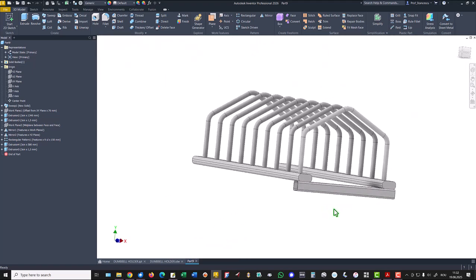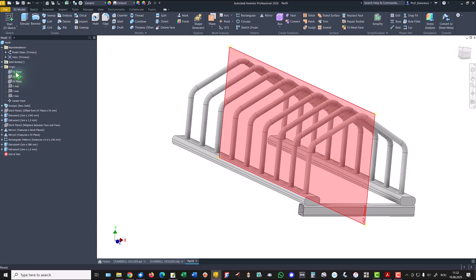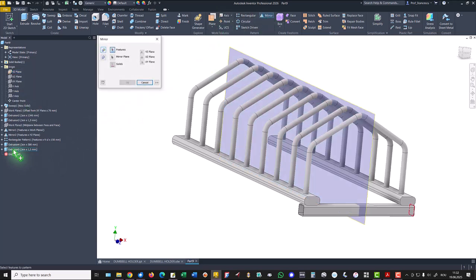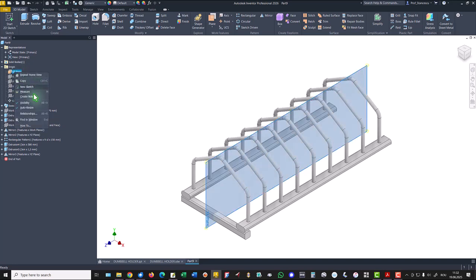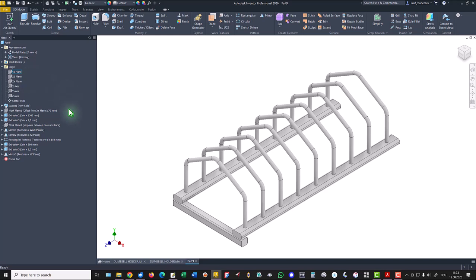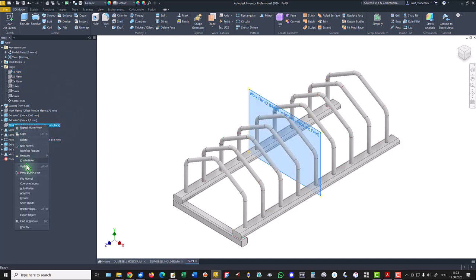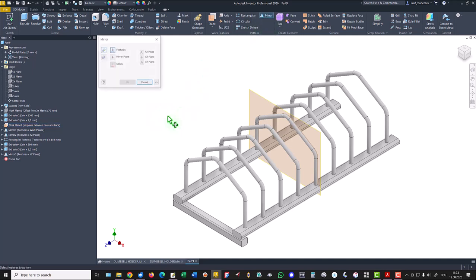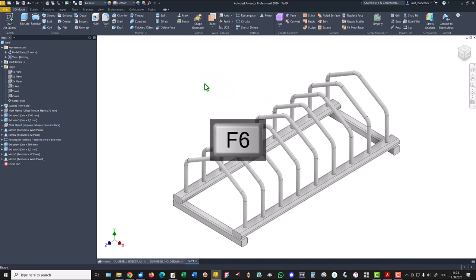we mirror this last about the plane XY. I make visible this plane, mirror last feature, mirror plane. Okay, now we hide this plane and we activate the other one, visibility, because we have to mirror also 1, 2, 3 features about that plane. Okay, visibility. Now we have the full result.